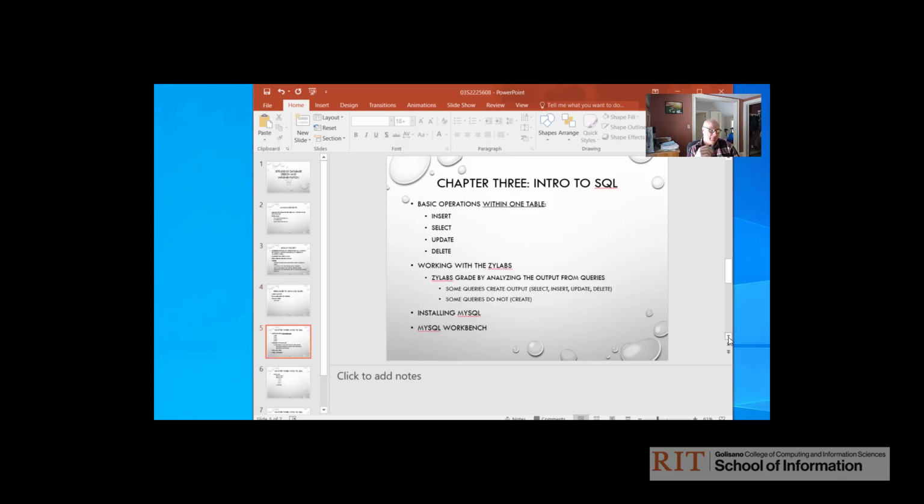Okay, fine. Now let's get into chapter 3. Chapter 3 is interesting because it's your real intro to SQL. Now, one of the really cool things about SQL is this first bullet. The basic operations within one table come down to four separate things, and that's it. Inserting records, selecting records, updating records, and deleting records. That's it within one table.